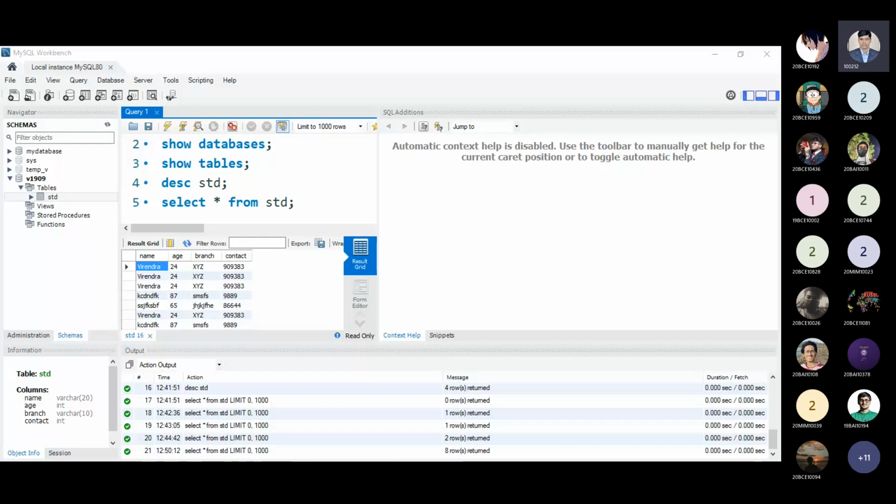So this is the basic idea about how to write queries for creating a database in MySQL using Python programming, how we can create the table as well, how we can insert the record, and how we can fetch the data. These are the four things we have seen today. So any doubts so far?